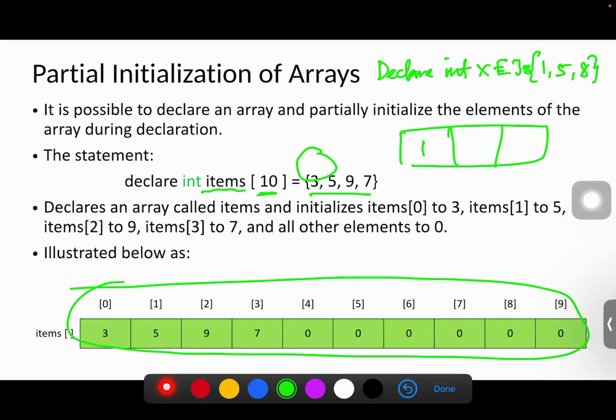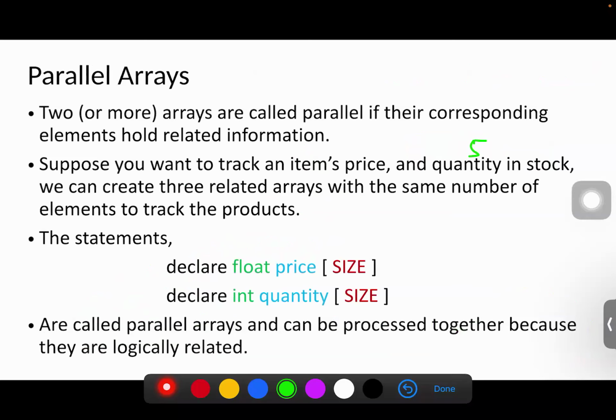Here we create an array of 3 or 4 numbers, and we put 3 in the first position, 5 in the second position, 9 in the third position, and 7 in the fourth position. Notice that the others are empty or are filled with zeros. Please take note of that.